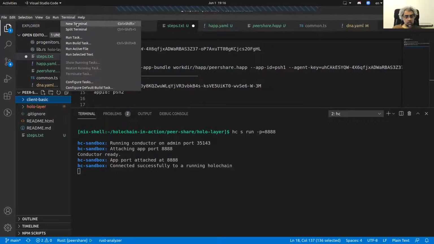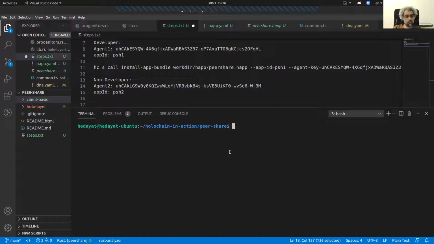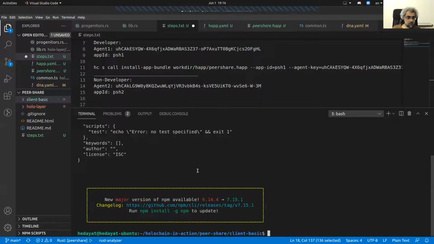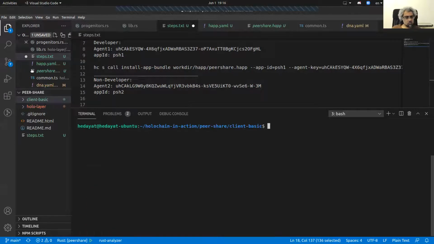I'm creating a new terminal. I have cd client basic. Let's go from scratch, guys. It means npm init -y. So I'm here right now, guys.